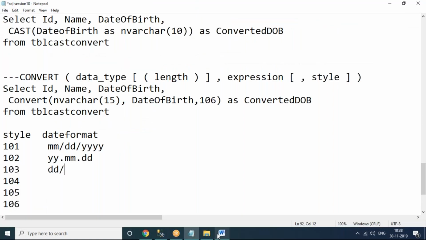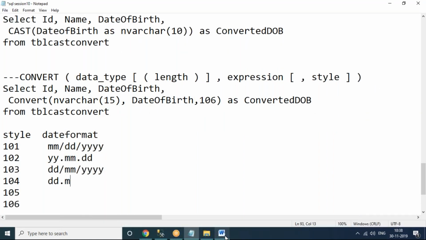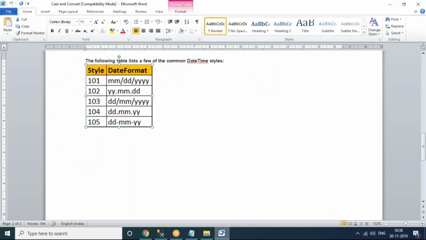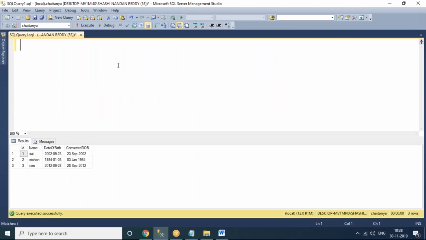dd/mm/yyyy, for example 2019, like that it will be there. 104 style will be dd.mm.yy. Next, 105 is dd-mm-yy. Last, 106 is not there, so let me keep the 106 also here.